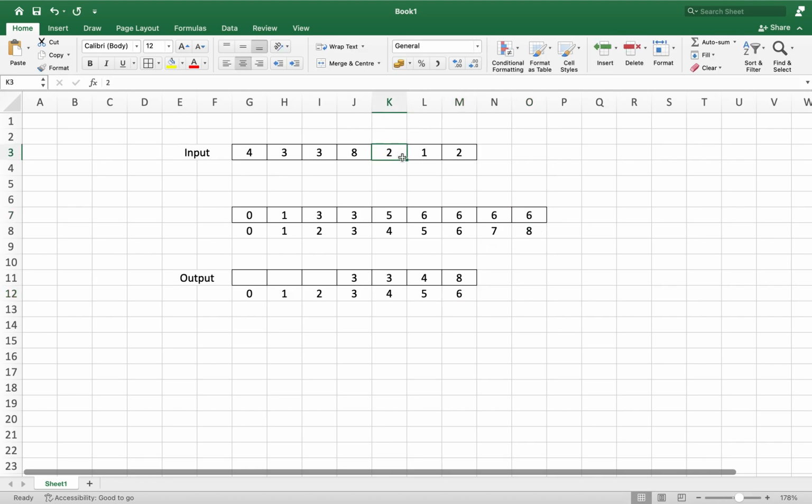We move to the next element, which is 2. So we go to the index 2 of the count array. Here the value is 3. We subtract 1 from it, we get 2. That is where in the output array we are going to place 2. Okay, and we are going to update the value at index 2 of the count array with 2.